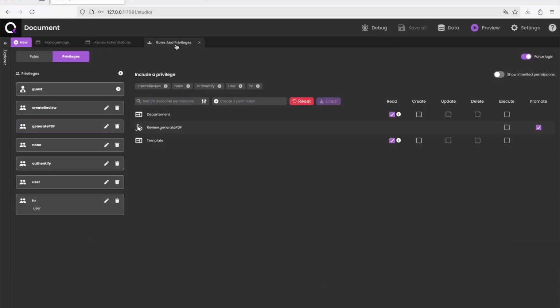To ensure security when generating documents, we have implemented a privilege mechanism. A generate PDF privilege has been created to control access to sensitive data required for document generation. This privilege grants read access to the department and template data classes, which are essential for retrieving the right template. The review generate PDF function is configured with the promote option. This allows it to run on the server with temporary access to the generate PDF privilege, ensuring secure access to restricted data.